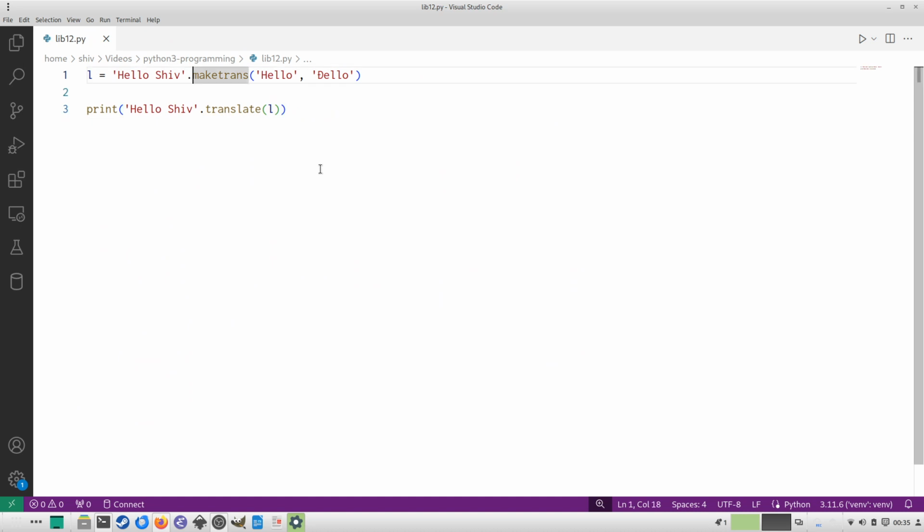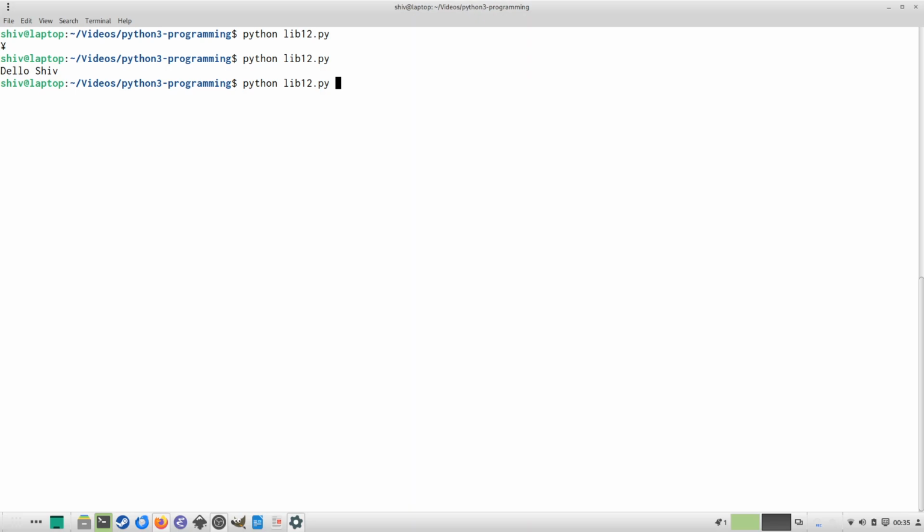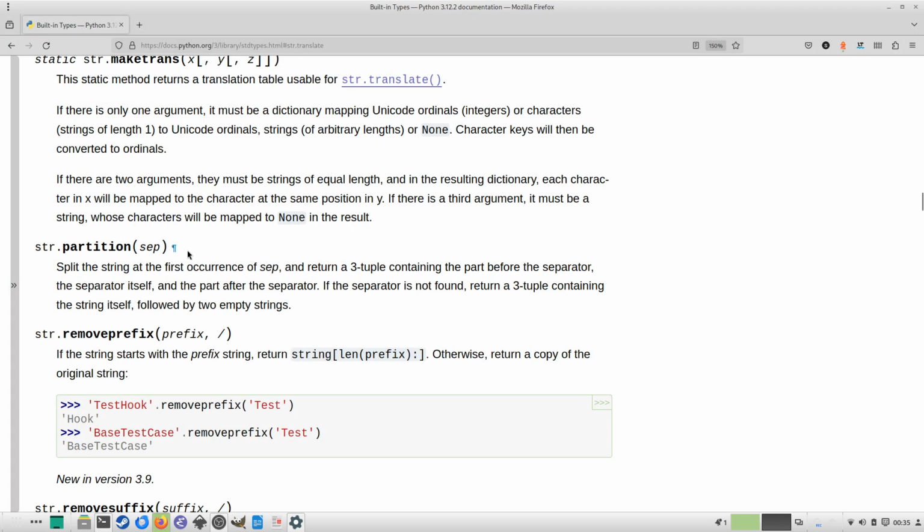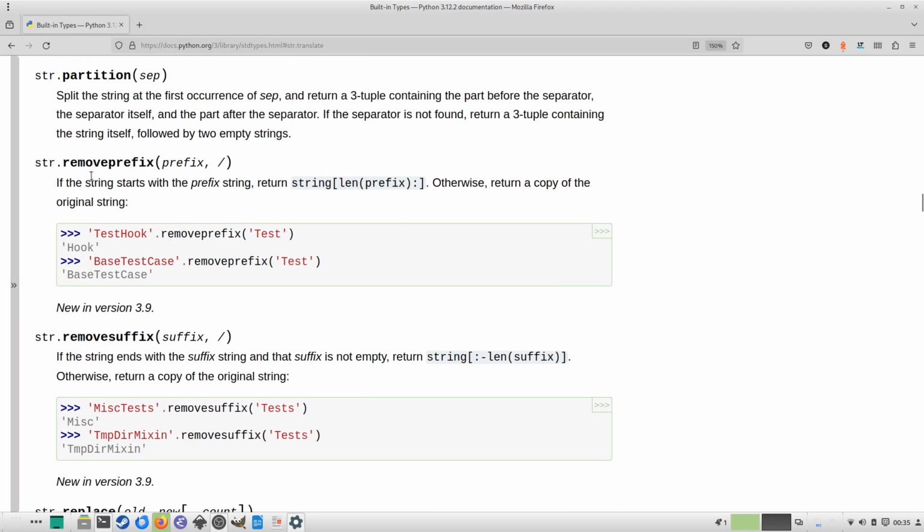So for example, you can say "my name is Shiv," and you can invoke partition, and we will take the separator as "is". So it should return us a three-tuple output. It gives us the three-tuple: "my name ", "is", " Shiv". So that's how the partition function works.